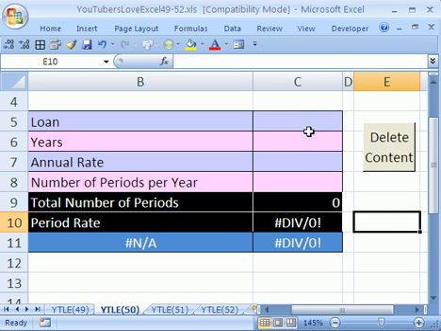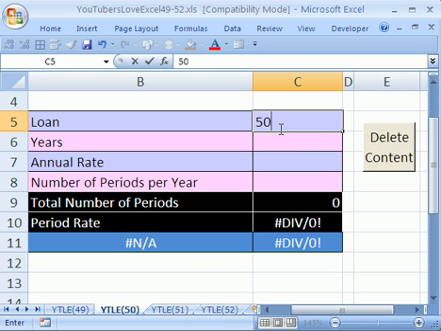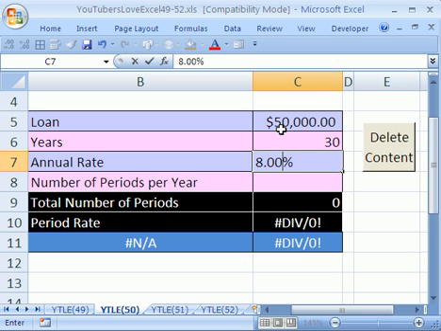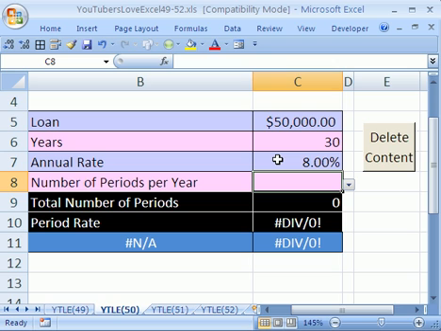All right, now let's go ahead and see if this works. I'm going to click a $500,000 loan here. So I'm going to type. The years will be 30, not 330. The annual rate will be 8.00%. It's pre-formatted, so that percent symbol pops up. And the number of periods per year will say 52.